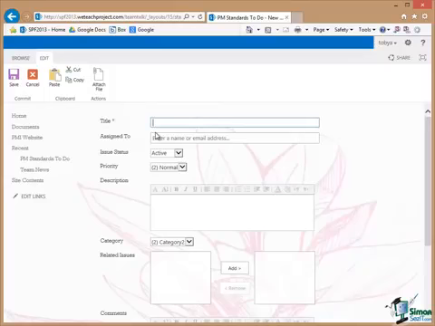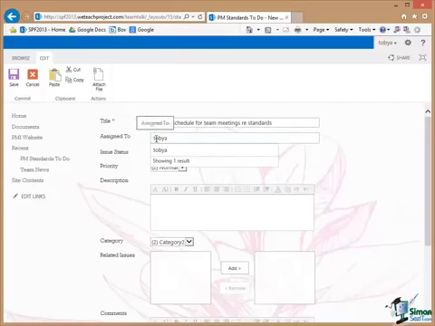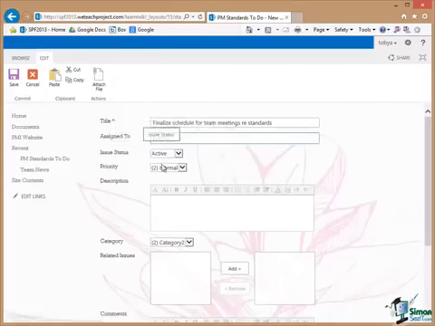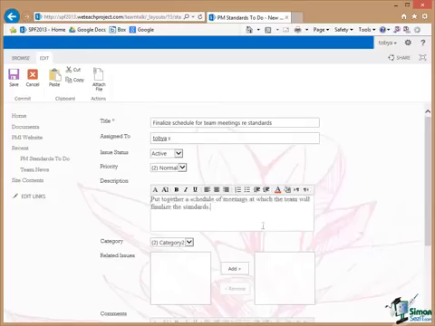So let me add the first item. Then I choose who to assign it to. That's me. Notice that once it recognizes part of my name, it'll let me choose from the list. The issue status is active. The priority is normal. Now I'm going to enter a description. Now I can use categories within my list. At the moment the categories are numbered 1 to 3, and I'm going to call this category 1. I'll talk more about categories later on.